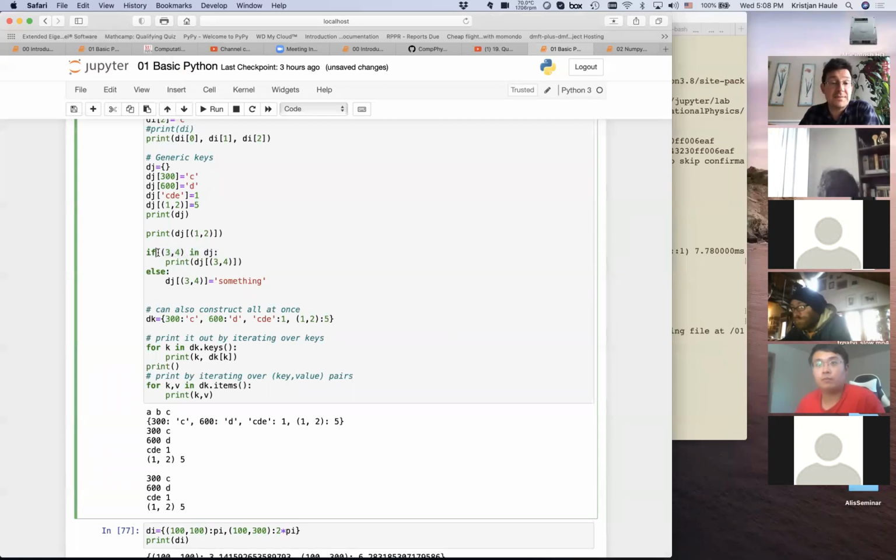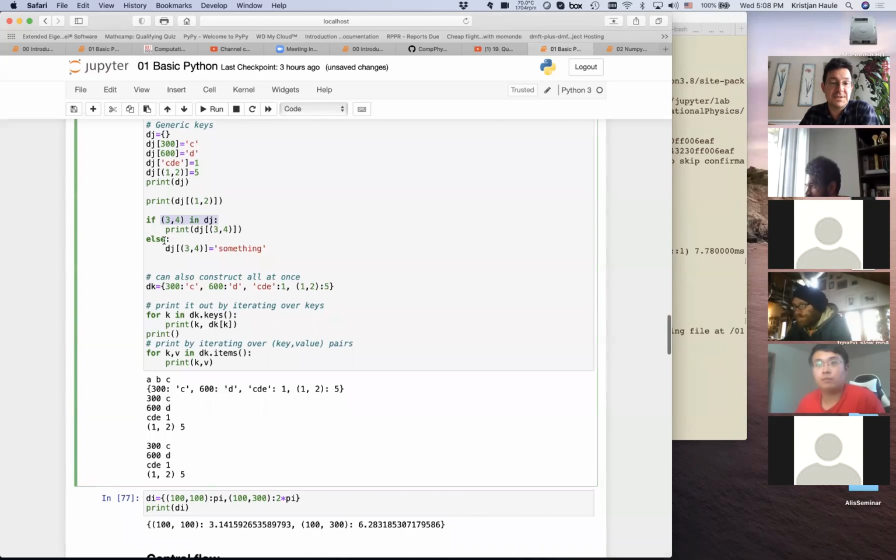So this statement, some variable in dictionary, means: is this variable a key in the dictionary? So we're asking whether this is a key in a dictionary, not whether this is part of a dictionary. Because key in a dictionary, that's what it means.